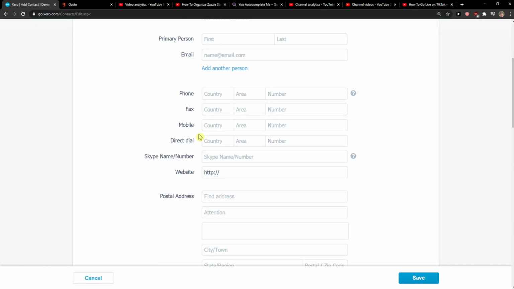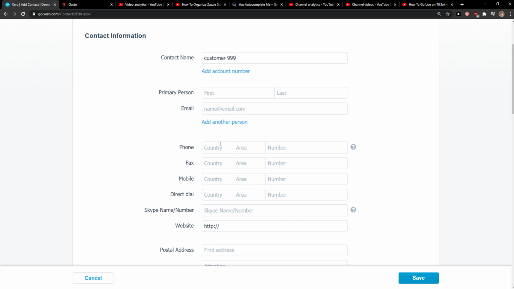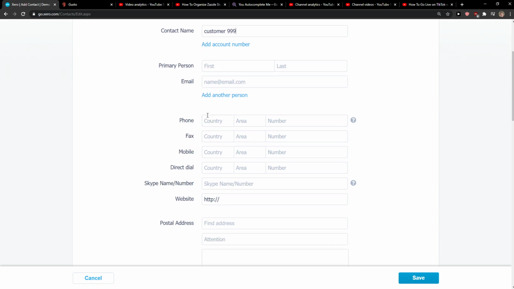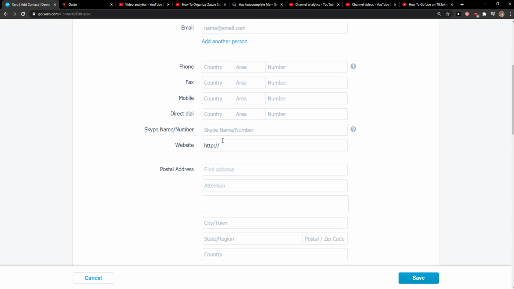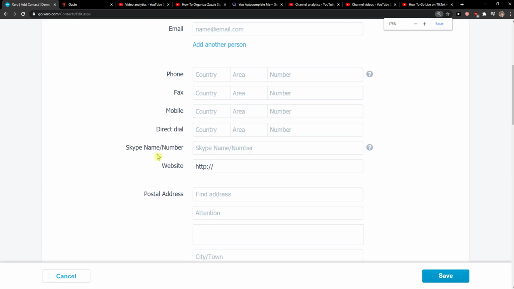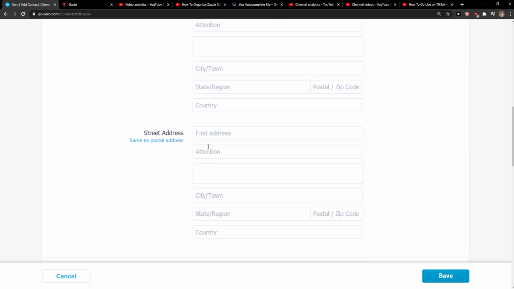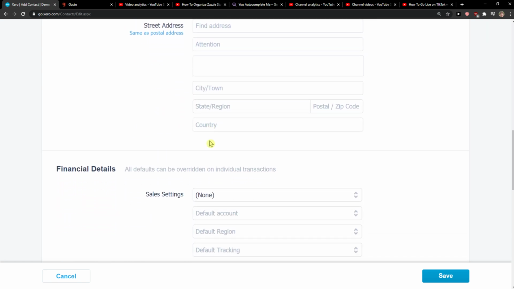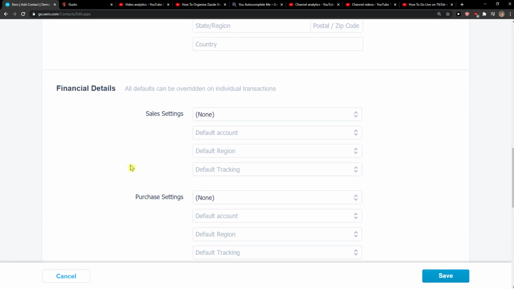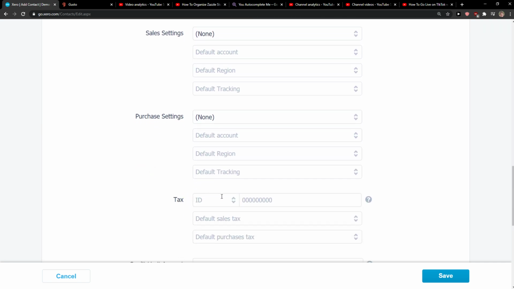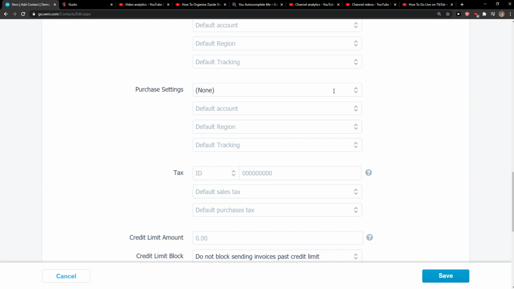999, right? You're going to see the primary person, last name, first name, phone, fax, mobile. Then you're going to see the Skype name number that you can add. Then you're going to see postal address here that you can simply add also. Street address that you can add. And financial details. So sales, purchase settings, etc. And tax ID. I'm not going to talk about that because these things are up to you to set up based on information that you have.